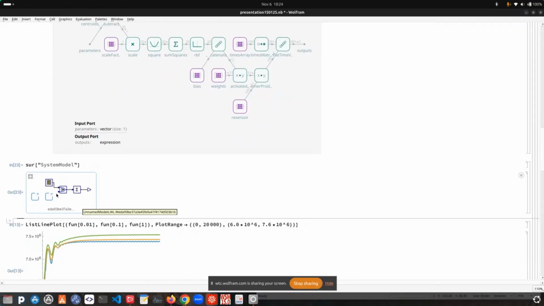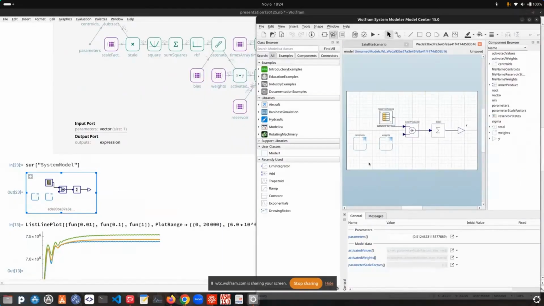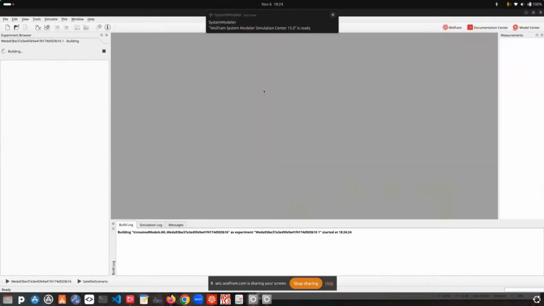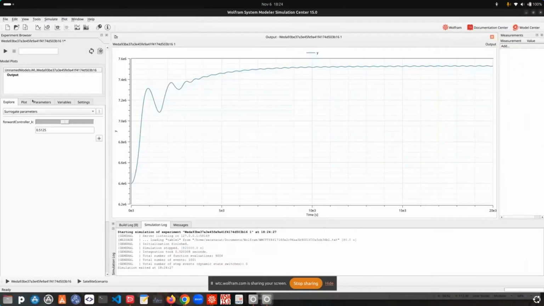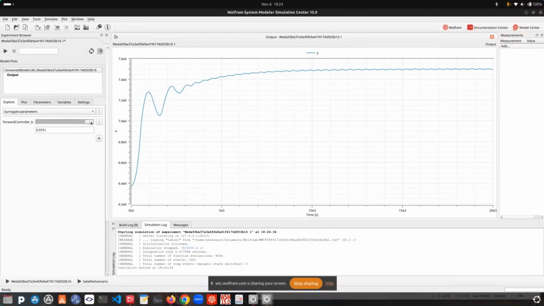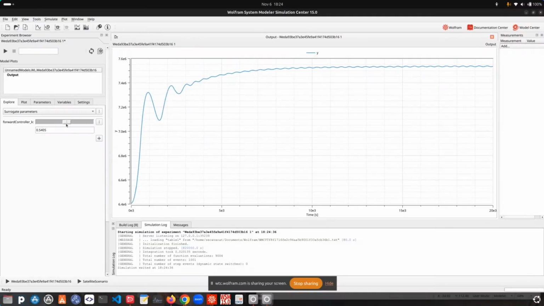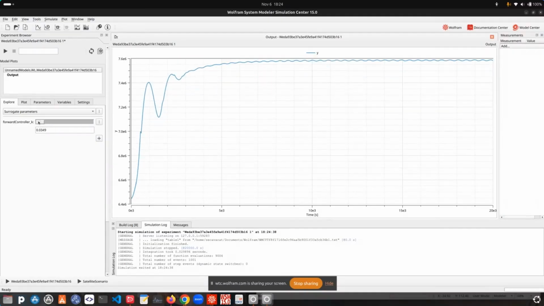So we can just open this. As you can see, all the information that is in the surrogate is hidden here. You can simulate it. And because it's a surrogate, it now simulates very fast, and you can explore all the parameter space in System Modeler now that you created a system model from your surrogate.